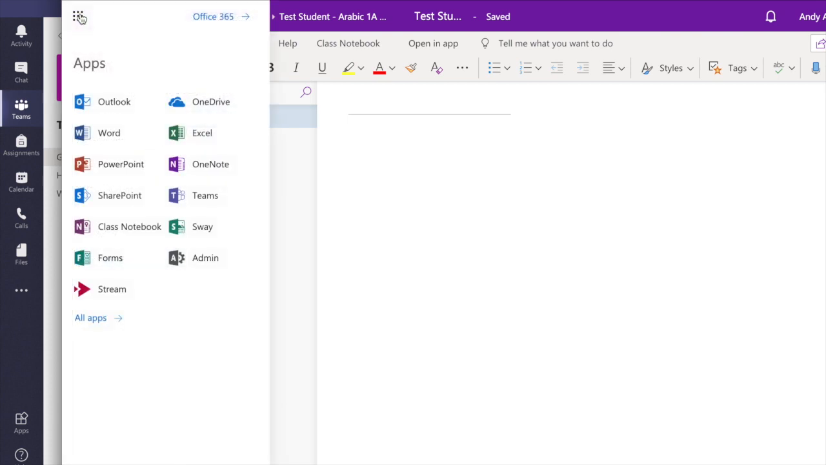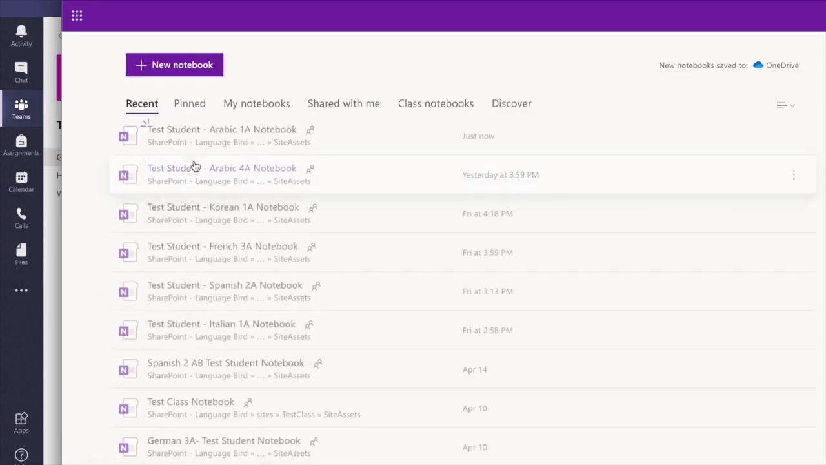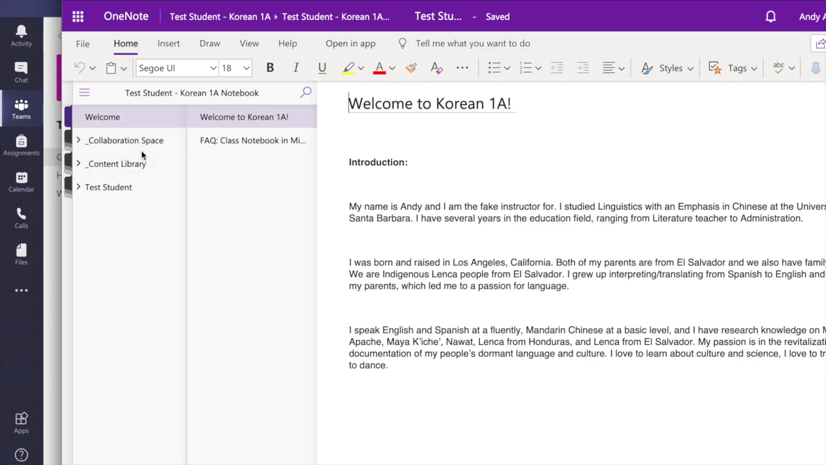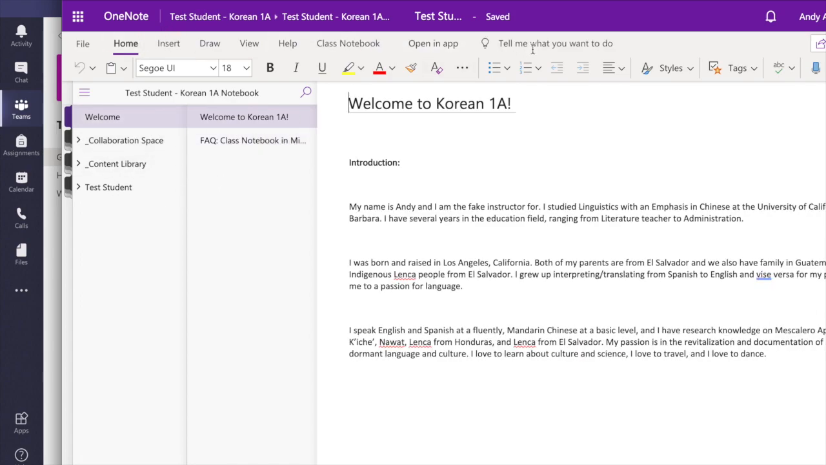You can also access your class notebooks by visiting the OneNote homepage. If I do that, it'll show me all of the class notebooks that I have created, and you can open them by just clicking on them, and it should look almost exactly like the view that we saw in Teams.